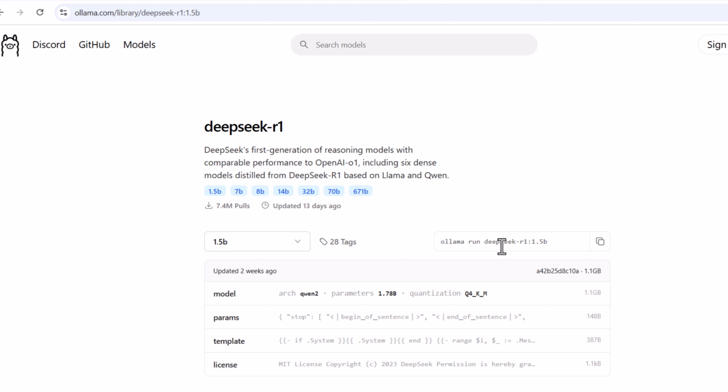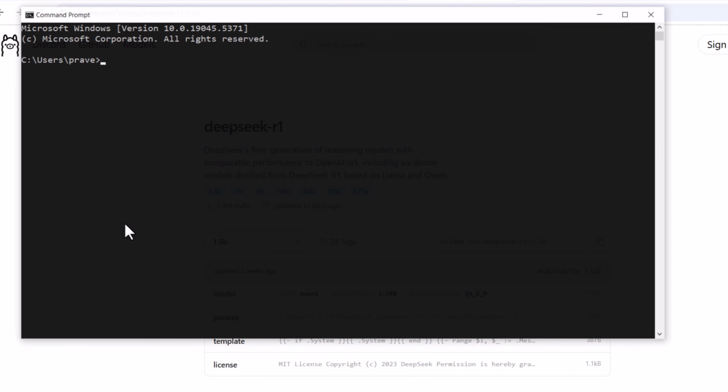Now to pull this model, we have to run this command. And if you don't know how to run any of the open source models using Ollama, then I have already covered it in my playlist. I will put that video link in the description so that you can get an idea how to set up Ollama and how to pull all those models. Here we are just going to focus on pulling this specific model.